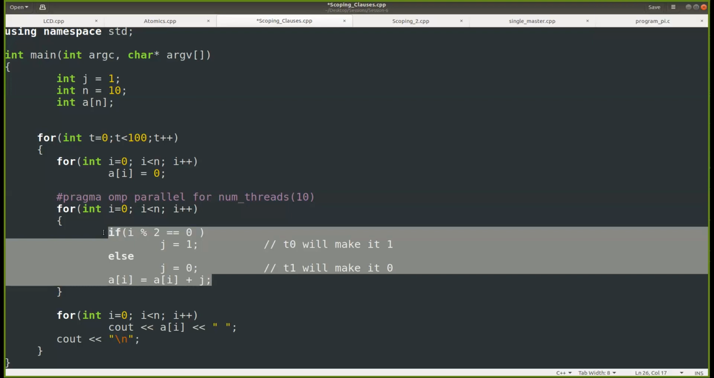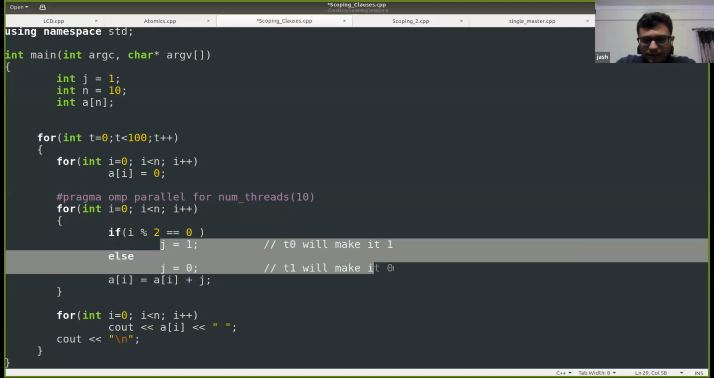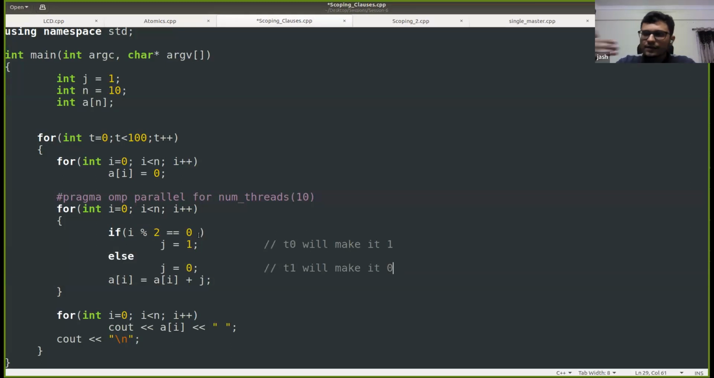The J variable is being shared across all threads. Yeah, that is correct. The J variable is being shared, and that is creating the biggest problem, that two threads might end up updating it at the same time. So what we can do is make J private, and there are clauses using which we can do that, and we'll learn it now.